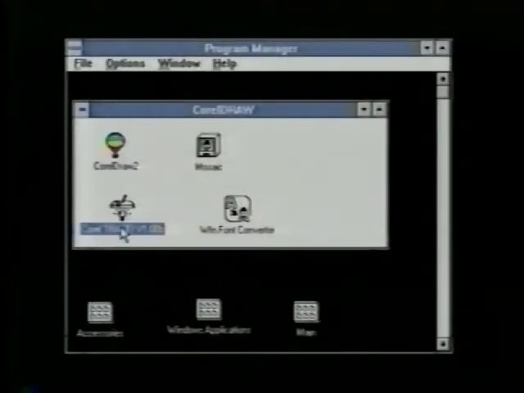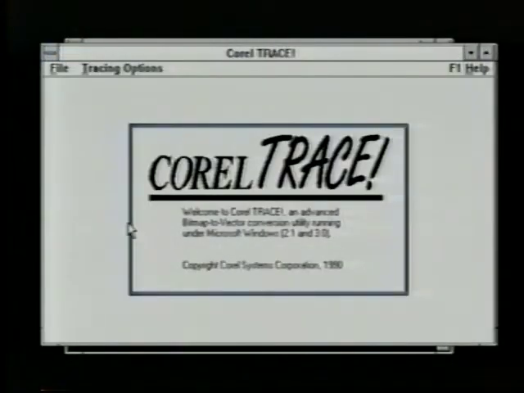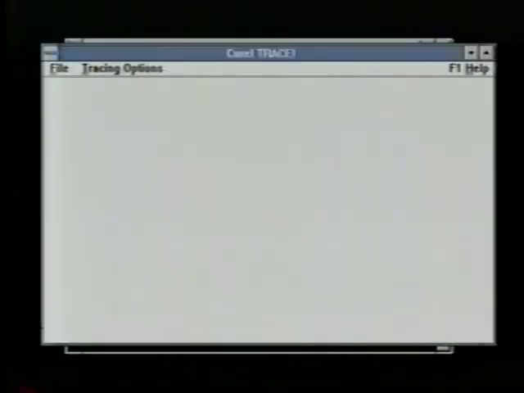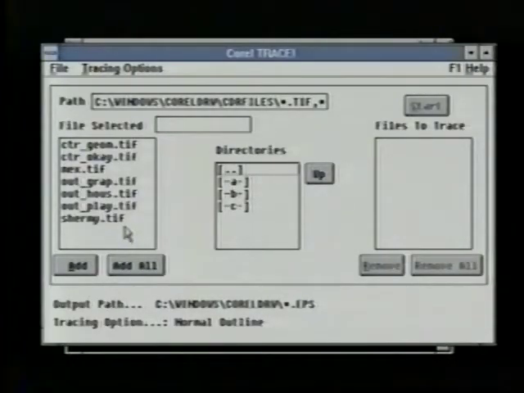CorelTrace is the batch autotrace program that comes with CorelDraw, and let's load it by double-clicking on the icon. What CorelTrace will do for you is batch autotrace any TIFF or PCX images that you might have and convert them to vector art for manipulating in CorelDraw. I'll give you a brief example of what this will do for you.